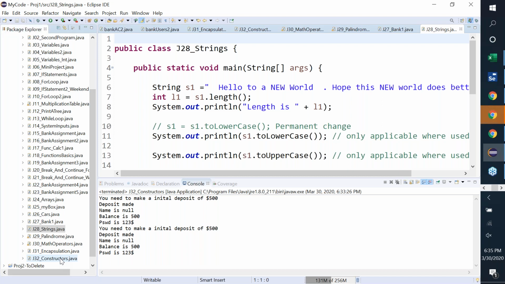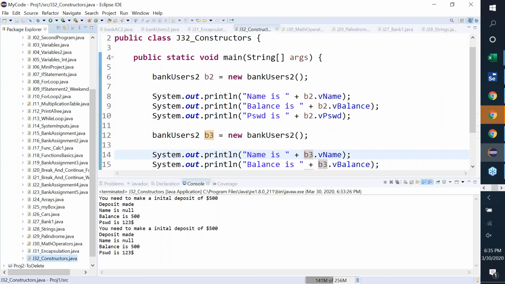Okay, what's the question? Okay, did not understand constructor. Let me explain. And I just want to make sure that we are able to understand some information.